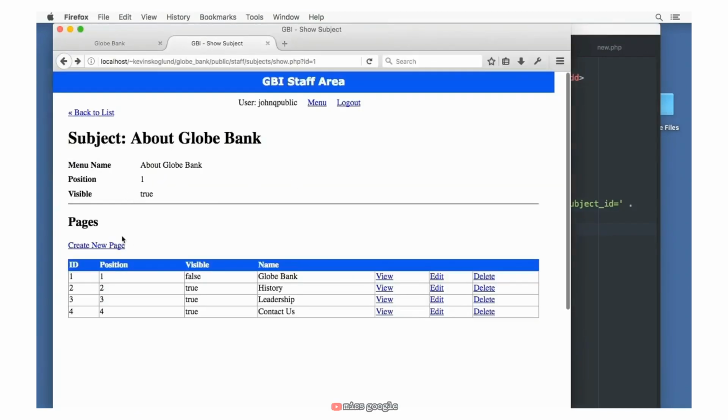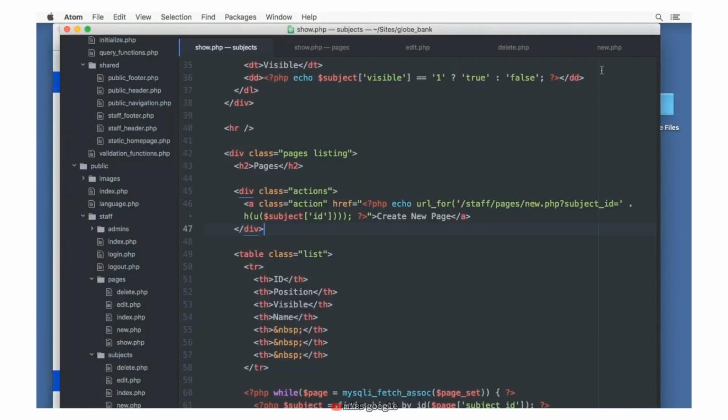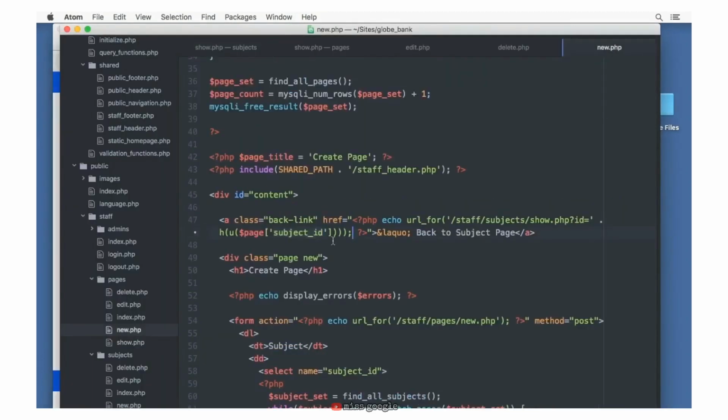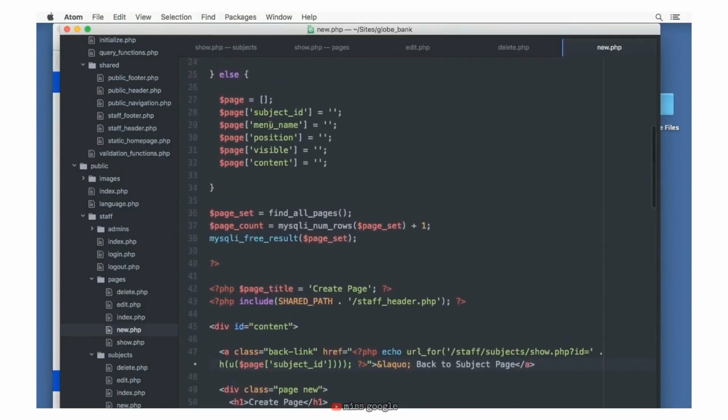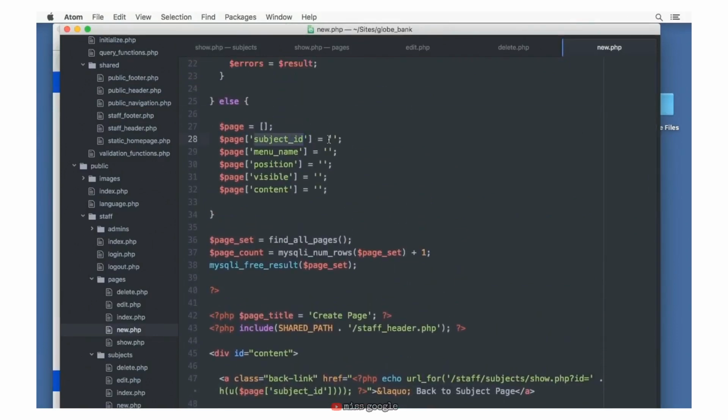Let's reload it. When I click on create new page now, it sends the subject ID up in the URL, right? Subject ID equals 1. So now I can come back to new.php and I can read that value in. So right here, I don't get a blank subject ID. What it does first is it checks to see if there is a get variable for subject ID. It'll use that. Otherwise, it'll default to, I'm just going to make it 1. So it'll default to 1 by default.